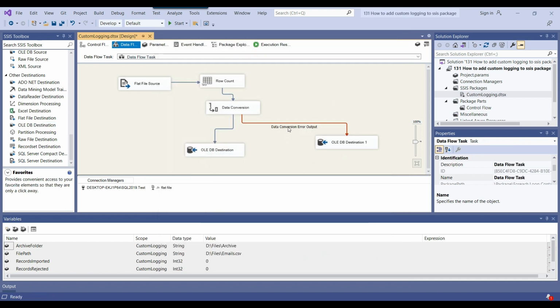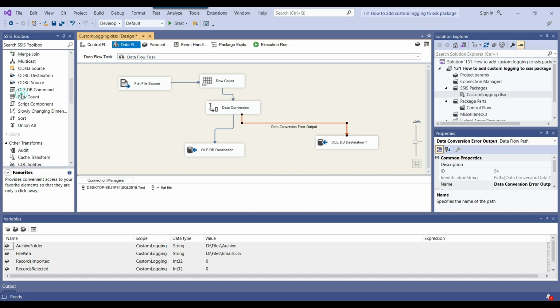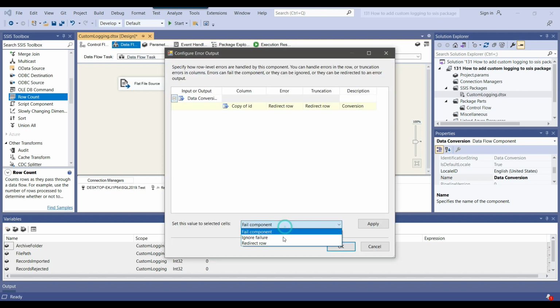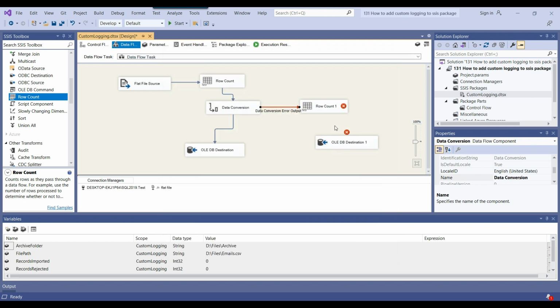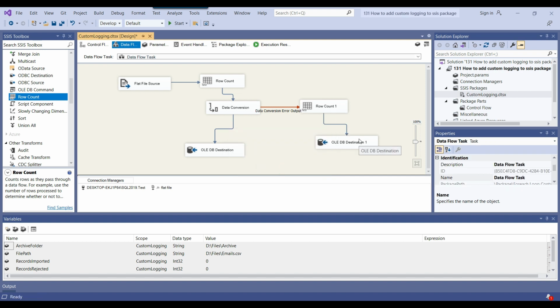So I will use a row count transformation here, and then we can just hold the number of records rejected in a variable. Let me drag and drop the row count transformation into the data flow task, and delete this one, add it to the row count transformation, redirect row. I will select this row count transformation, records rejected. Now I will connect the row count with the OLEDB destination. Yeah, so I think this is fine.